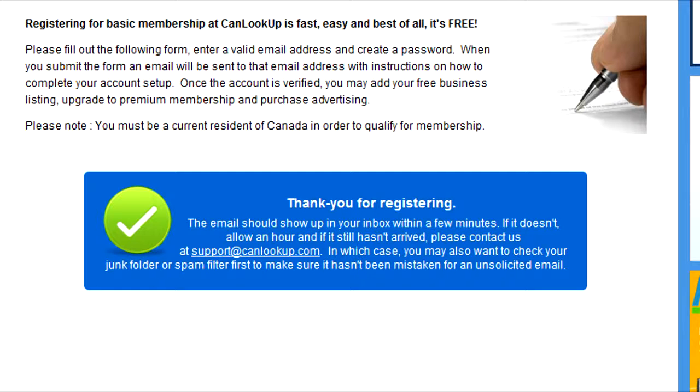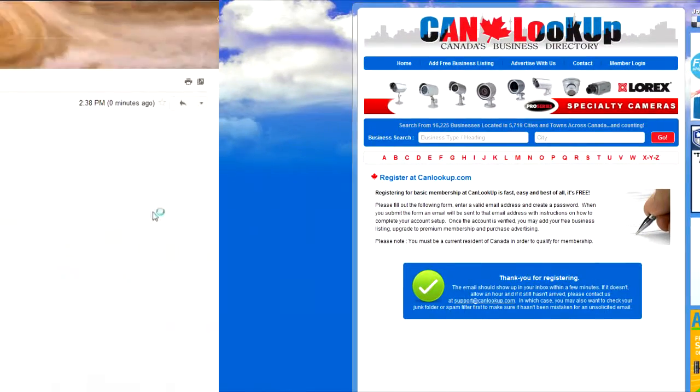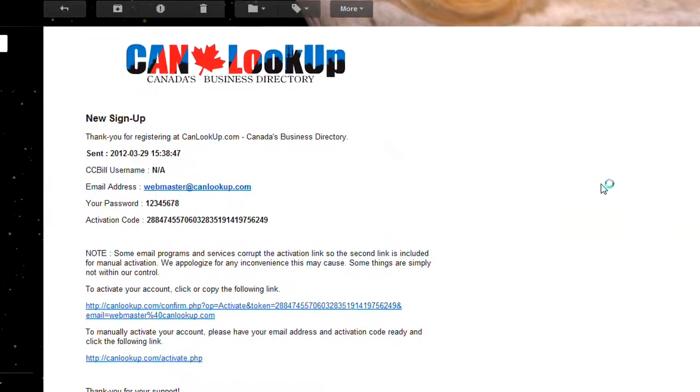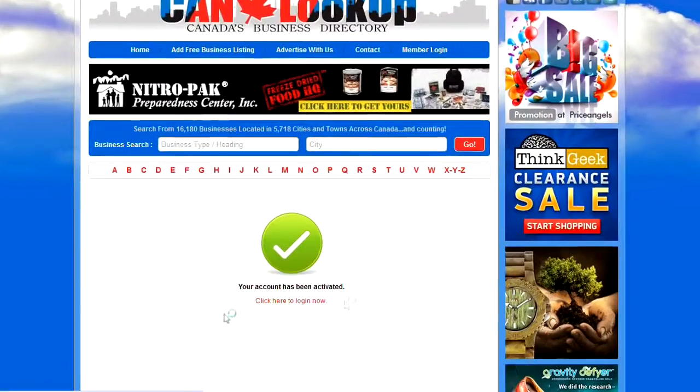Okay, thank you for registering, it says. Now it tells us to check our email. This will be the email address that you use for your login ID. Inside of it is a link that you need to click in order to finish the activation of your account. Your account is not accessible until that link is clicked.